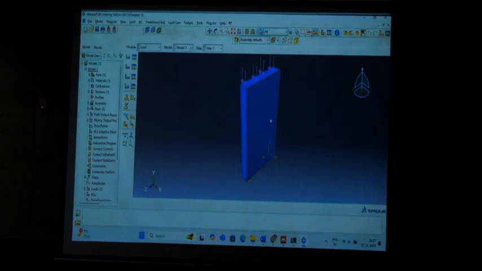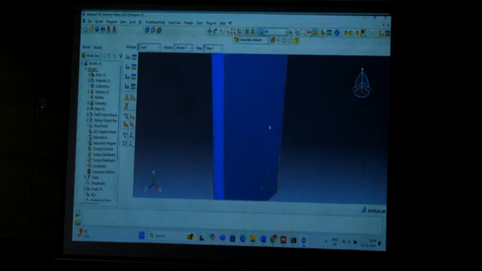If you can see here the scroll button, if you move forward then it will zoom out. If you scroll inward then it will zoom in.